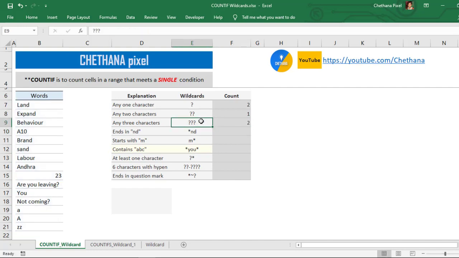Let's see now. There should be two cells containing three characters in this data. So here B10 and B17. The 10th and 17th rows have three characters. That's why this function returned 2.